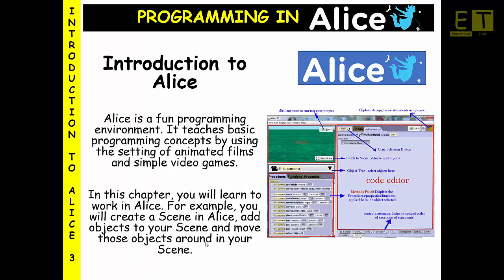So, introduction to Alice. Alice is a fun programming environment. It teaches basic programming concepts by using the setting of animated films and simple video games. In this chapter, you will learn to work in Alice. For example, you will create a scene in Alice, add objects to your scene, and move those objects around in your scene. So it's all about learning how to use Alice and what programming is all about.